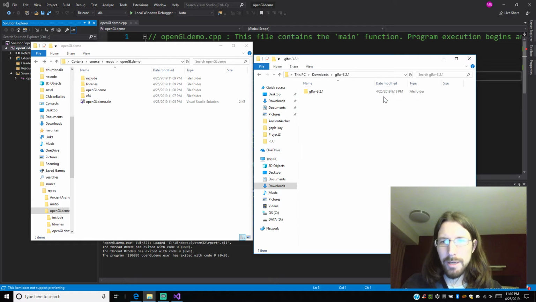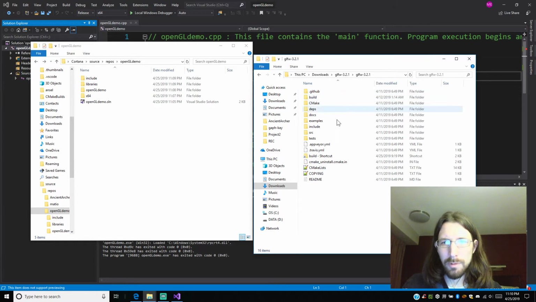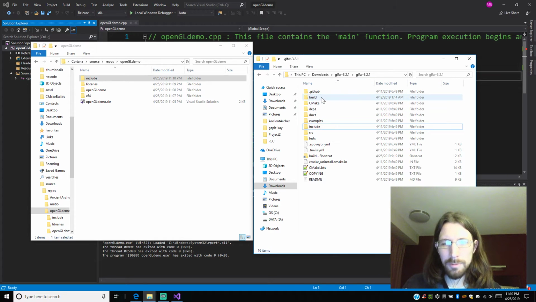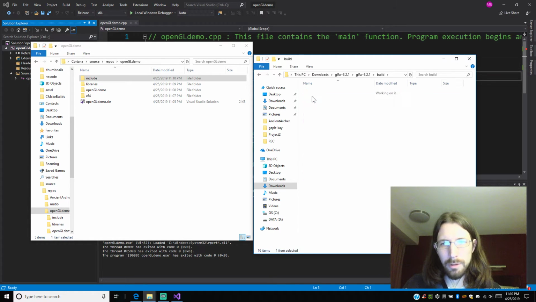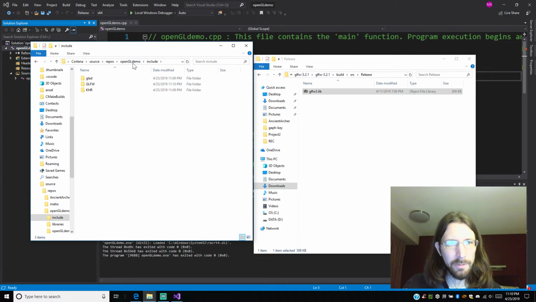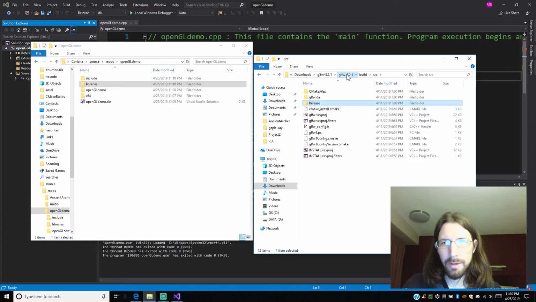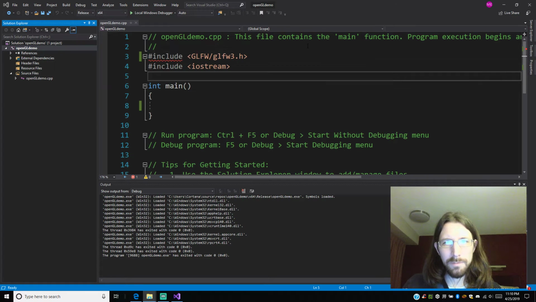Alright, so we got glad. Let's go ahead and do glfw3. We'll go in here, find include, copy it, come over here, paste it. Should be in there. It's in there. Very good. Now, this one was one we built with CMake, so let's go into build, source, release, and we'll find a lib. So we're going to also copy this lib and paste it into libraries. Alright. And that's all we need for the moment.